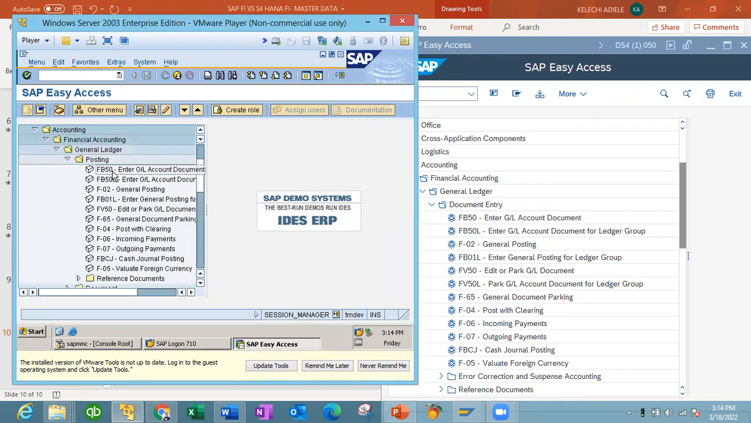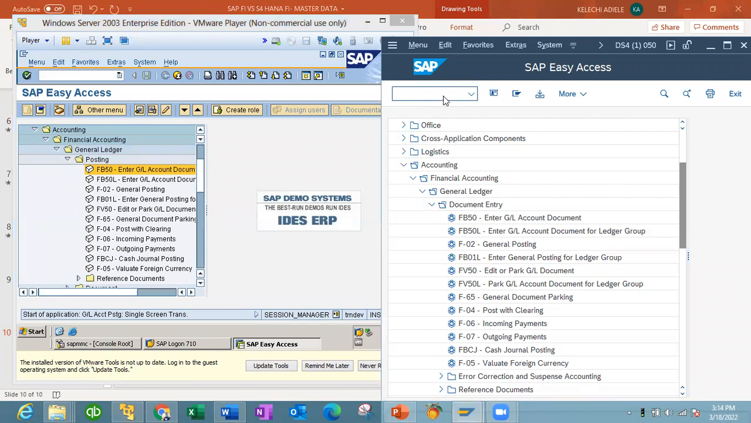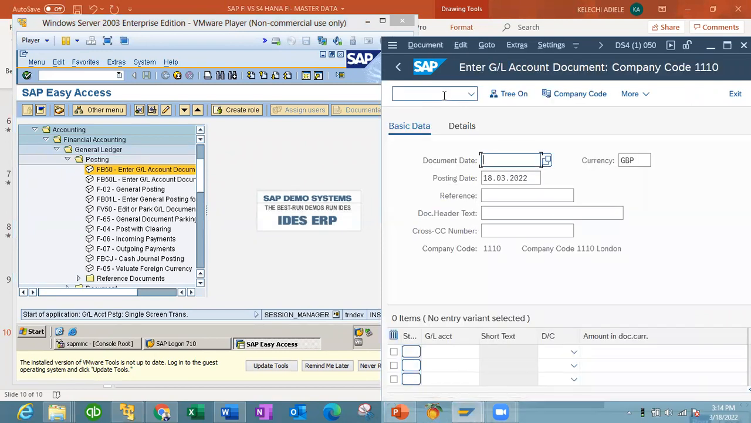Everything is set. So we click on that. Here you can use the code, whichever one works for you. So let's see. Here you enter the document date. It's fine by you. Currency is there. You can use the reference.